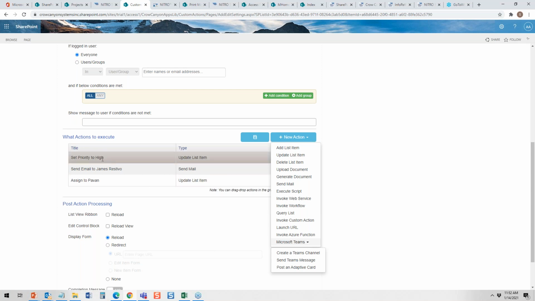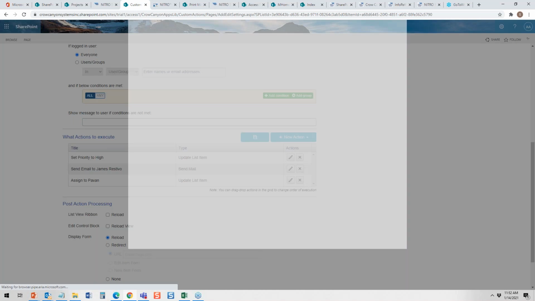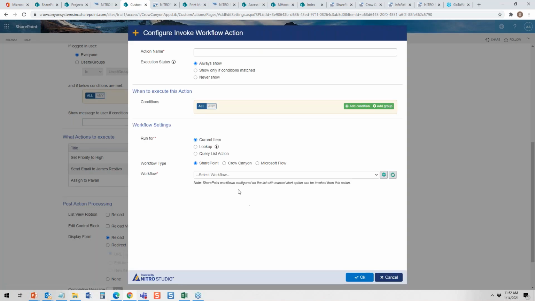And even these actions can cascade into other actions. These actions can invoke another custom action. So you can say, invoke a workflow. One of the actions could be to invoke a workflow that then runs another process altogether. It could be a SharePoint workflow, which are getting outdated and not used very often, or one of our workflows, or even a Microsoft Power Automate flow. They call them flows, but Power Automate workflow.